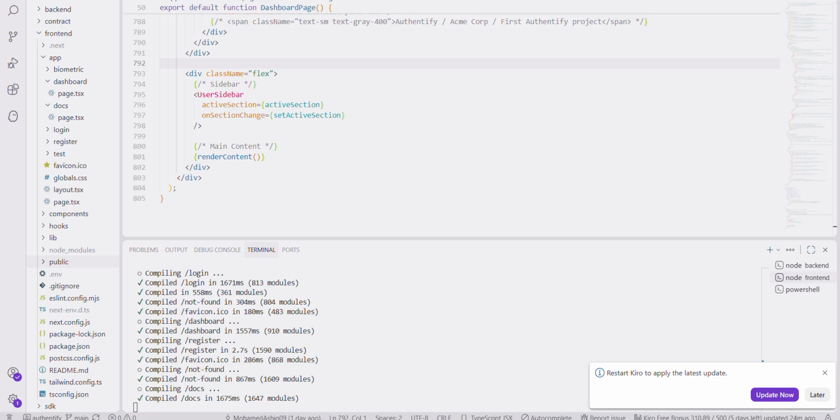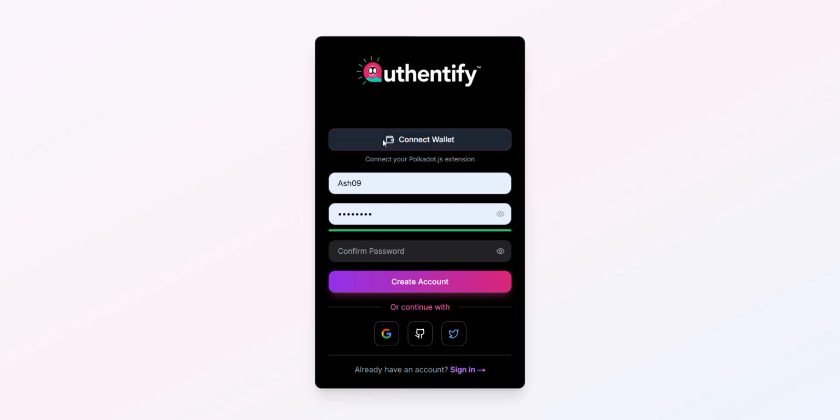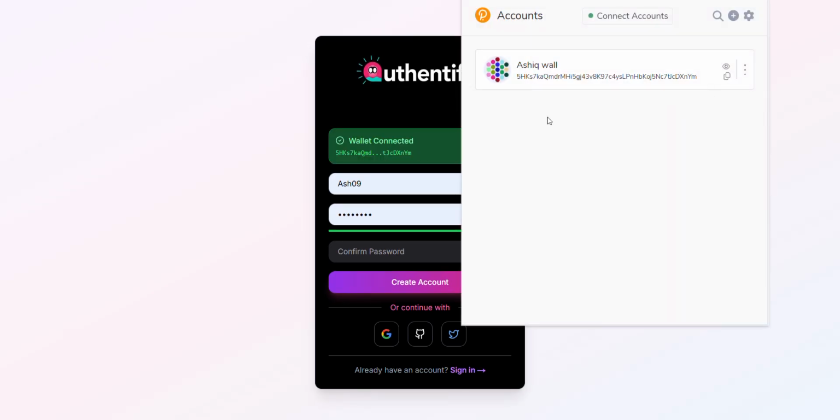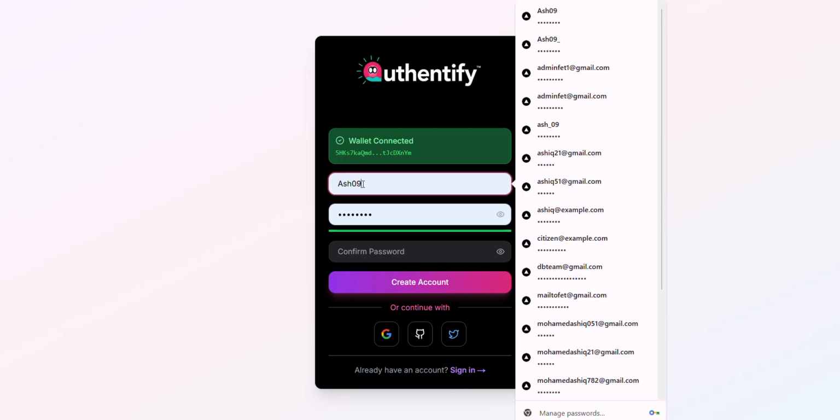I have integrated my own SDK into my app, Authentify. Let me show you how registration and login work. This is a simple registration page. On this registration page, the user needs to connect their wallet, and this is my Polkadot wallet. After connecting the wallet, the user needs to enter their mail ID, name, and password, and after entering the password, the user can create their account.